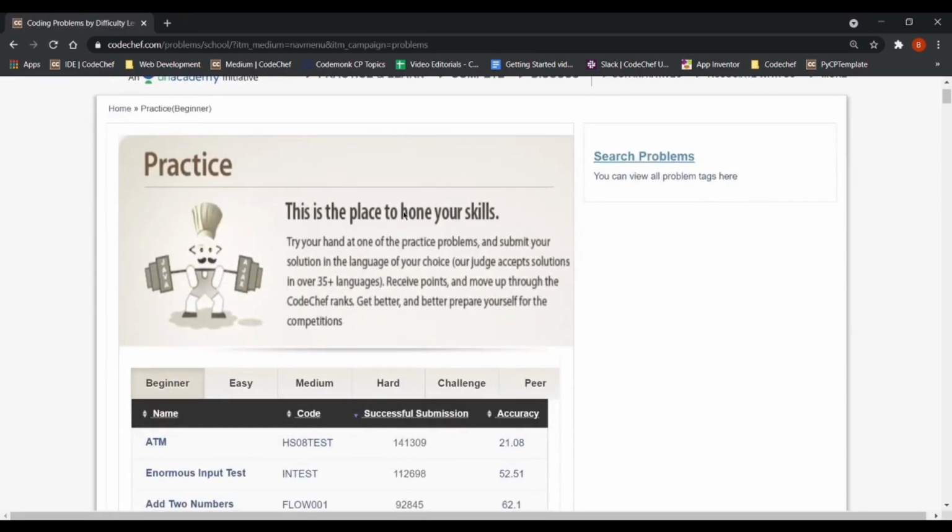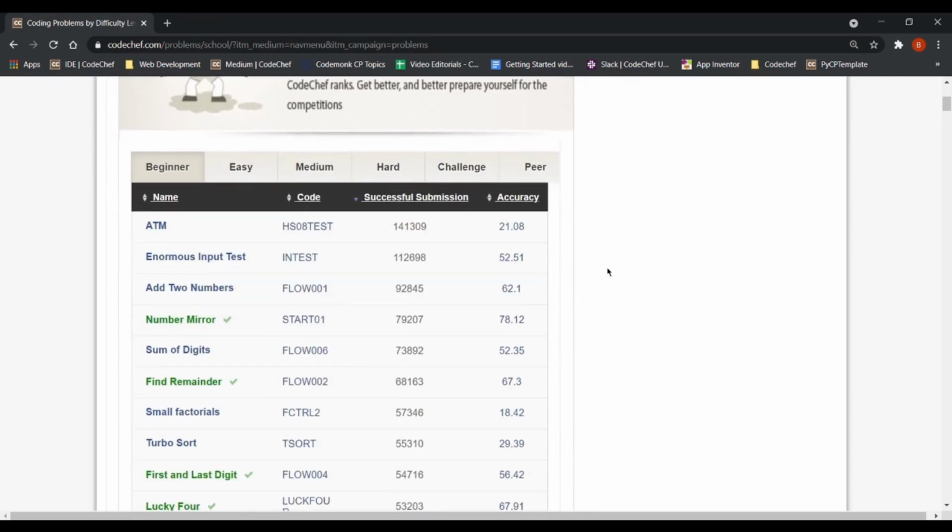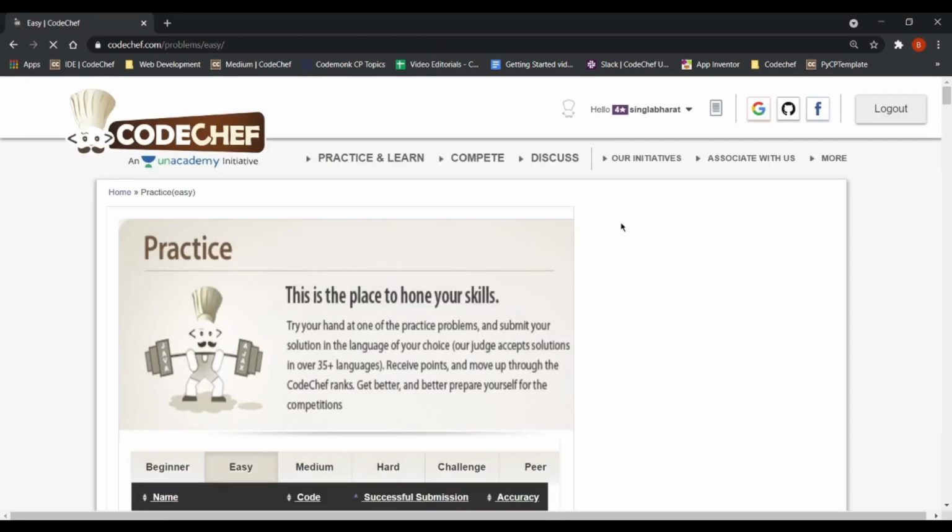As written, this is the place to hone your skills. This is a humongous problem set, an ocean of problems that you can practice anytime. And they are divided into these difficulty levels: the beginner, easy, medium, hard, etc. So let's say I go to the easy section.